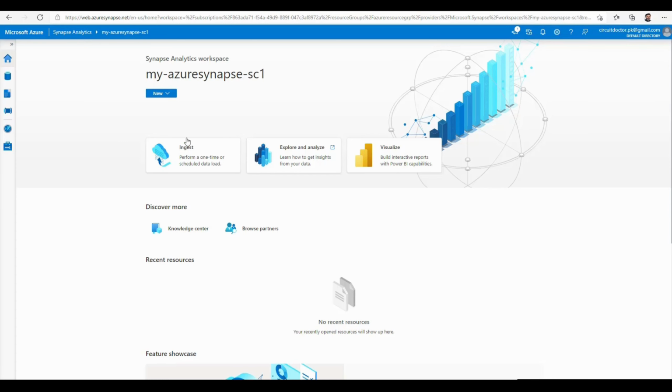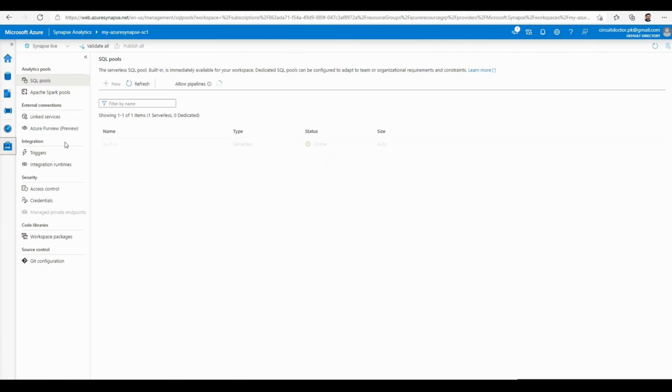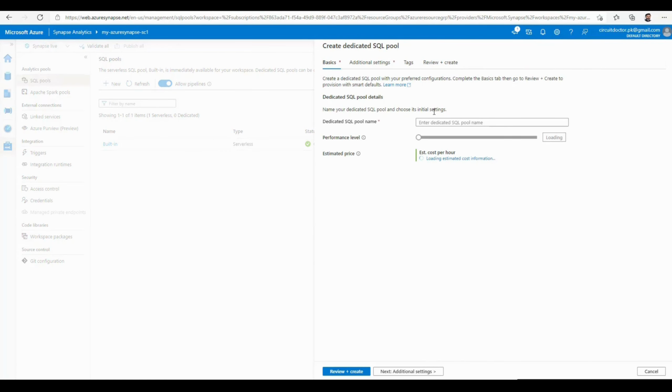Over here, we move to the Manage tab. Here is the option for the SQL pools. We currently have a built-in serverless type SQL pool available to us, but let's see how to create a new one. Click here on the New button to create a new pool. Here we need to give in the basic details, and I will name this as SQL Pool 1.